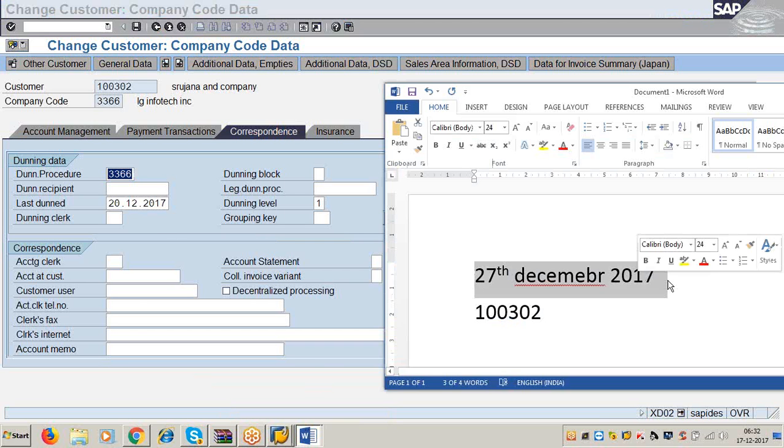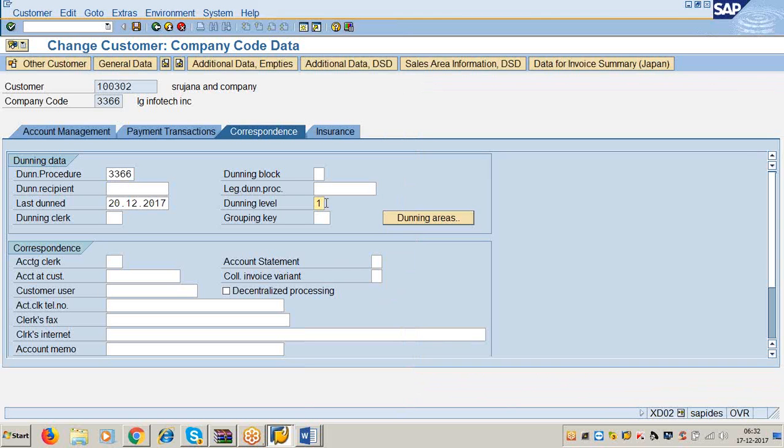The system understands, okay, I have to print the dunning letter. Which letter? First letter, second letter, or third or fourth? How does the system know? For that, the system uses this field. Dunning level 1 is there. It means the system understands, okay, the first letter has been printed previously. Now it has to print the second letter. That is the use of these two fields.